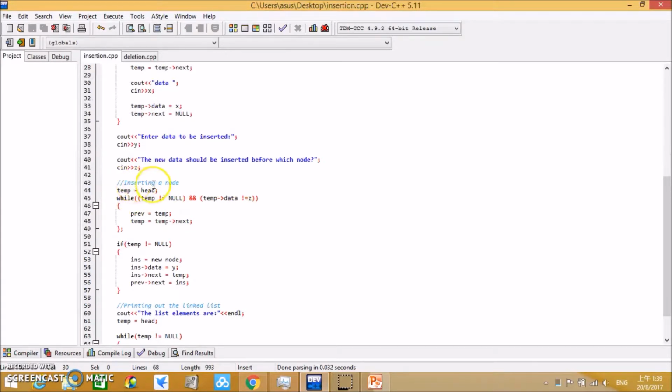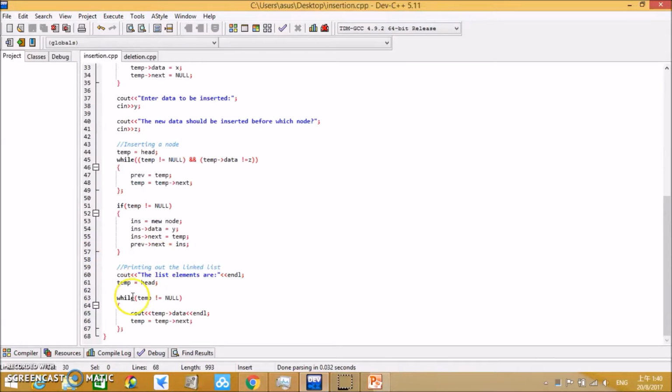So the next is inserting a node. Tab equal to head, while tab is not equal to none and tab data is not equal to Z, previous equal to tab, tab equal to tab next, and then close. If tab not equal to none, insert equal to new node, insert data equal to Y, and insert next equal to tab, and previous next equal to insert, then close the if statement.